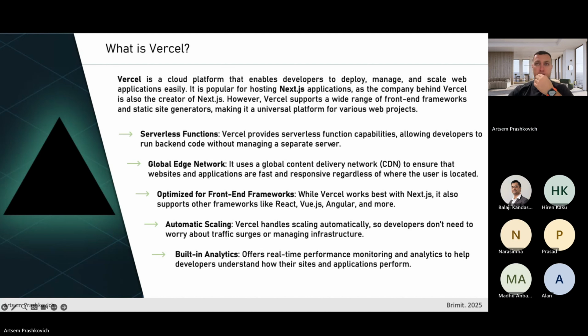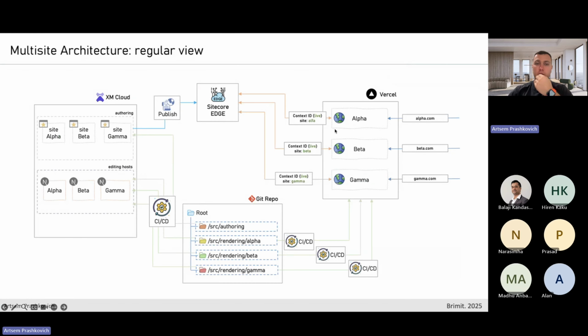So now it is time to switch to the diagrams that I prepared to compare different ways to run multi-site solutions. All of them will include some parts like XM Cloud on the left side, Vercel on the right. We will have Sitecore Experience Edge, which is also part of the XM Cloud setup and the XM Cloud environment, but I put it separately a bit, and we'll explain.